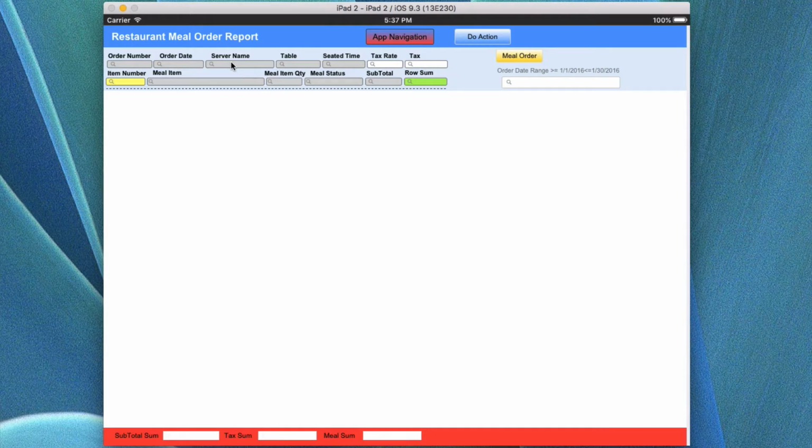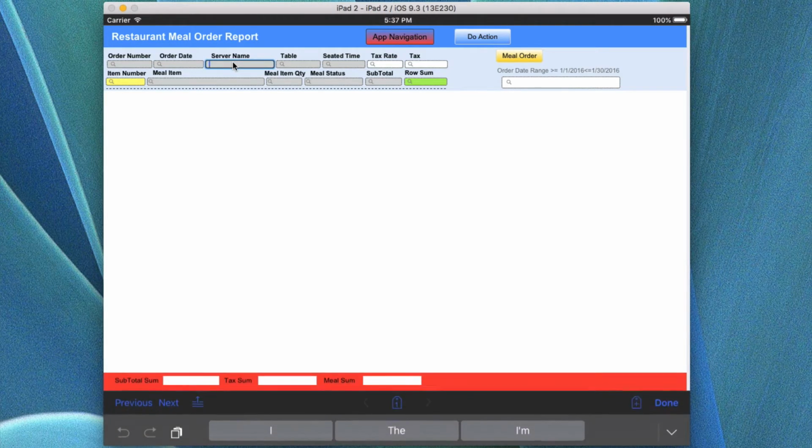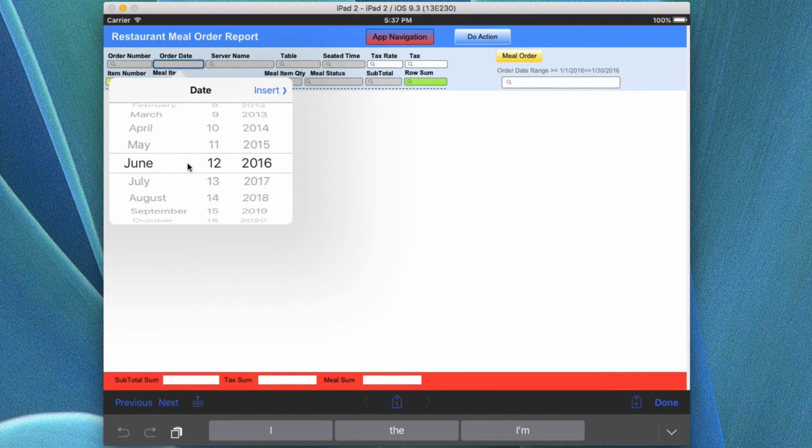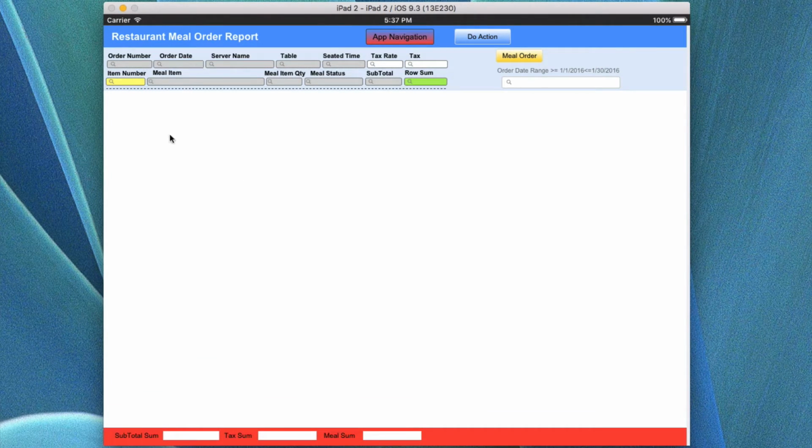The rest of the information, say for example you're looking for a specific server and everything that they sold for a given day, you could put the day in there, picking the date on order date, and then put the server name in. Then you see all the items that that server sold for that day, and you're going to see things like the summary total, the tax, and the meal sum of all the things that were sold for that particular person on that particular day.